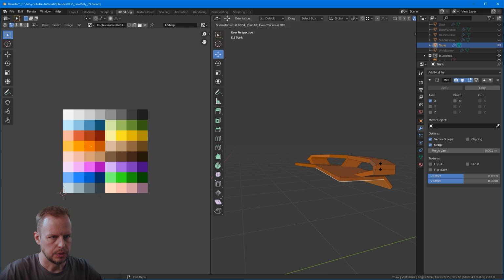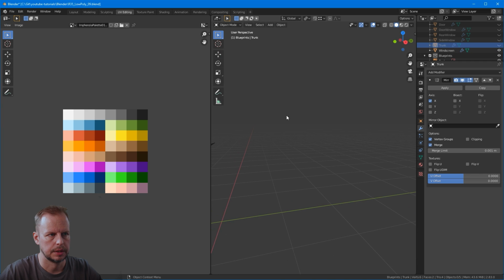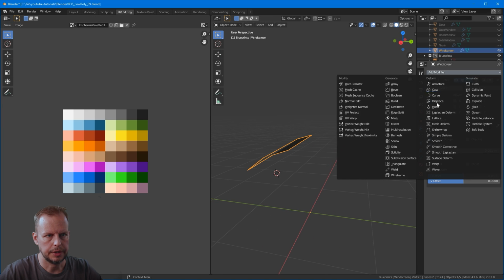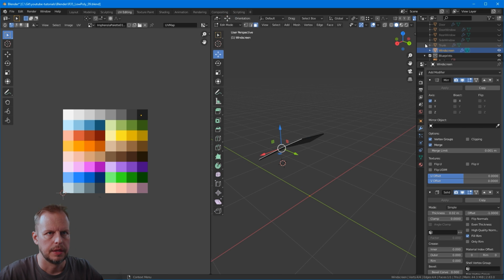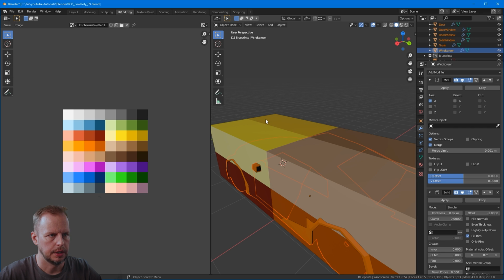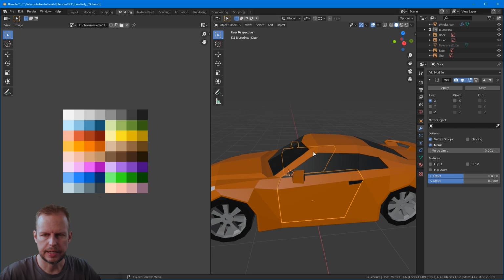Alt-E to extrude along face normals down to there. And the windscreen. This one we can do solidify 0.02. And then we'll do Alt-H to unhide everything. Well, this one we can hide. Reference cube we don't need. And I'll separate the doors as well and the windows here to left and right objects.